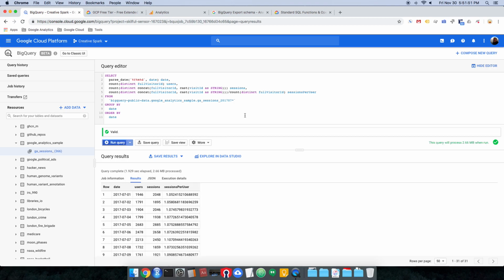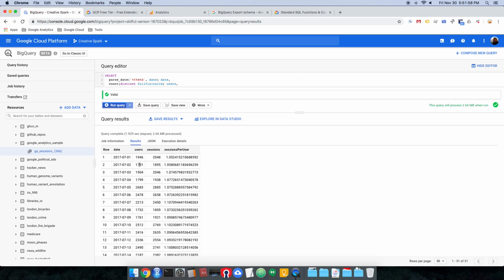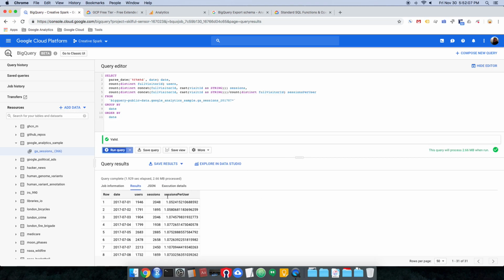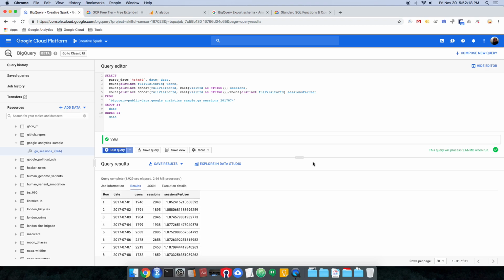All right, there we go. Less than 2 seconds, and we processed 3 megs. Not a lot, that's pretty fast nonetheless. So now we have date, we have users, we have sessions, and we have sessions per user. This isn't exact, this is more of an average. So a little bit more than 1 session per user. Kind of trends about the same for all of July. And yeah, that's it. That's how we could actually get started using Google BigQuery.